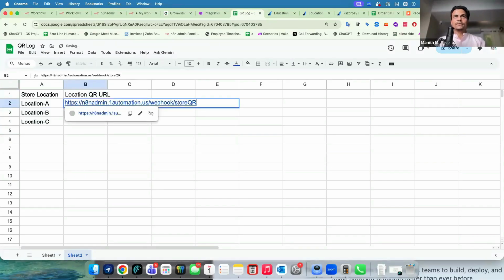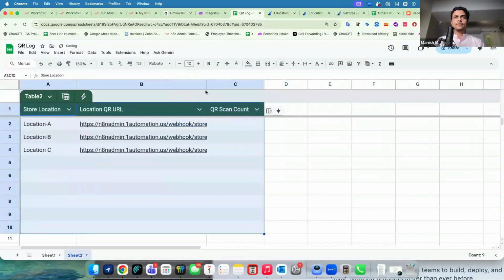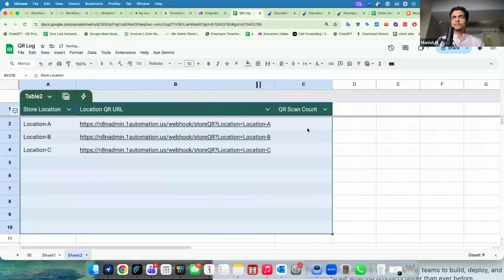And over here, we are going to put this with a question mark. I'll say location is equal to A. And here I'll say QR scan count. Format to table. This all looks good. This is our entire thing.